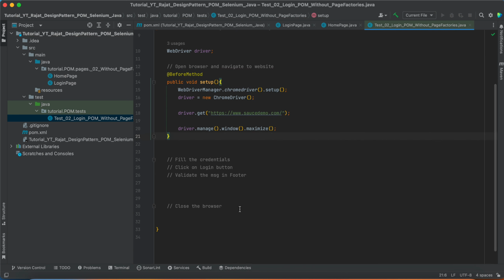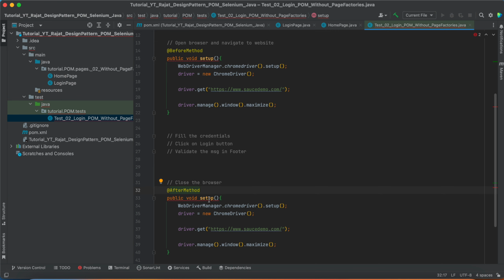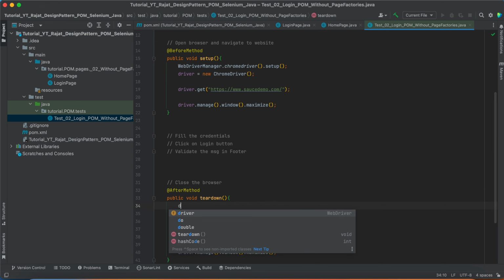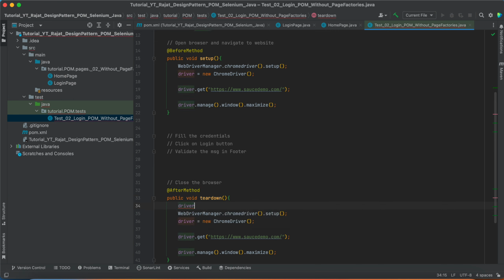Now as a teardown as well, let me just put another method. So after the execution, whatever is the result of a test case, is it passed or failed, we want to close the browser, right? So for that I'm just using driver.quit. Now let me just create a test case.